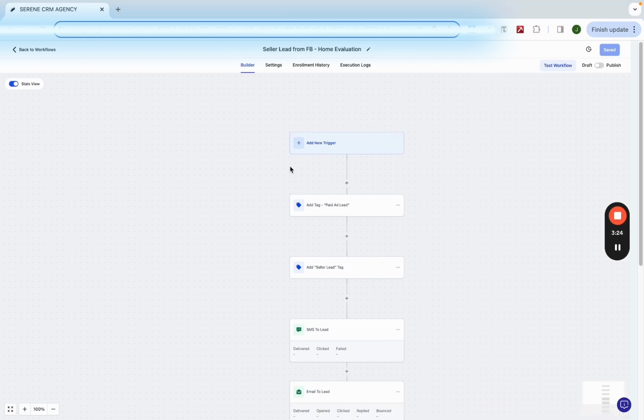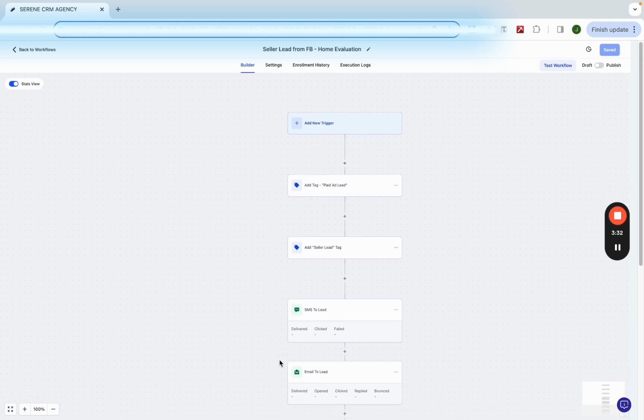You then have the series of things that you want to occur once someone fills out that form. So we've kind of thought about this for you, but of course you can customize it to anything that you want. So for starters, just to stay organized, we're going to add a tag to this contact whenever they come in. So we want to just know that they came in from a paid ad. So we're going to add that tag.